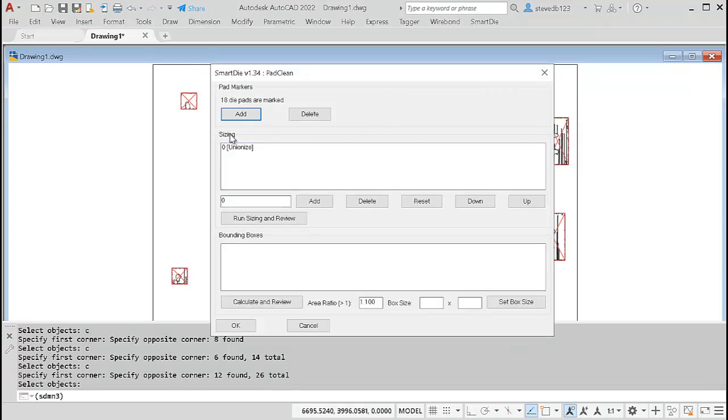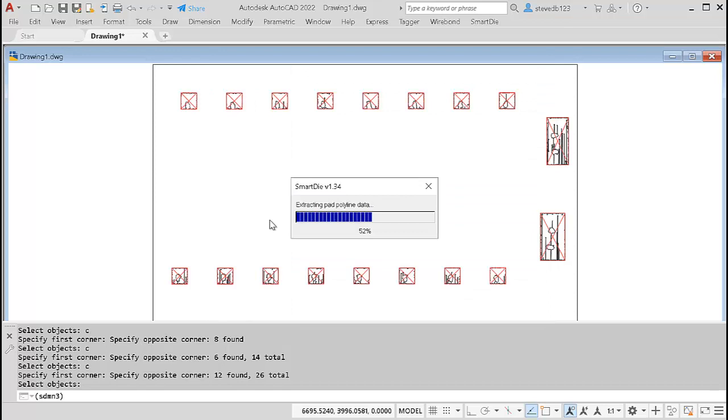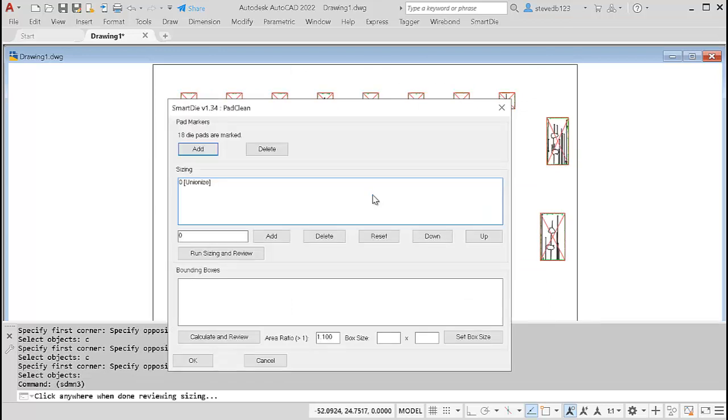We have this filter called sizing. This is really an artifact of our old approach. We don't need to size up and size down anymore. We just leave it at unionize. We just have to run sizing and review. So let's just click here.